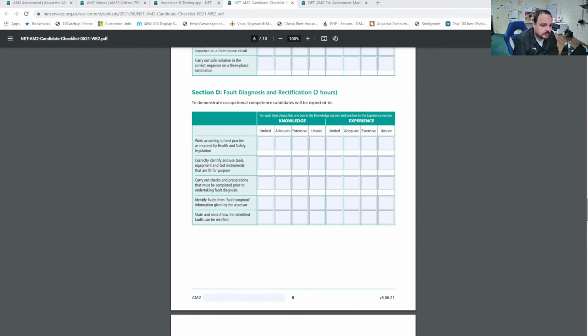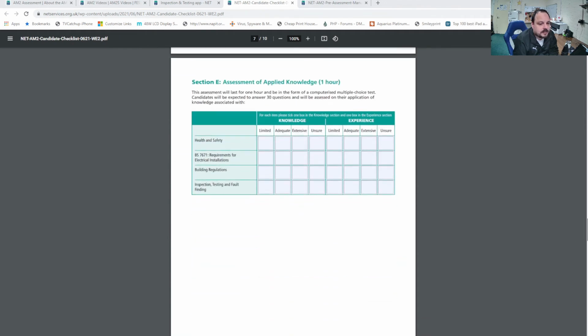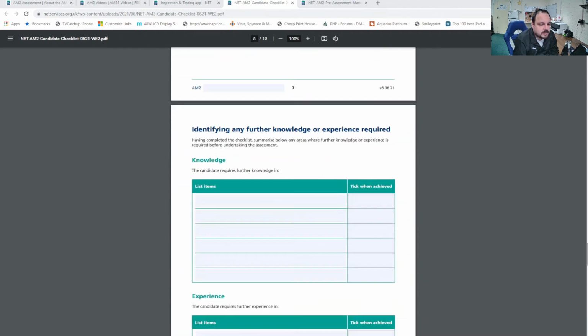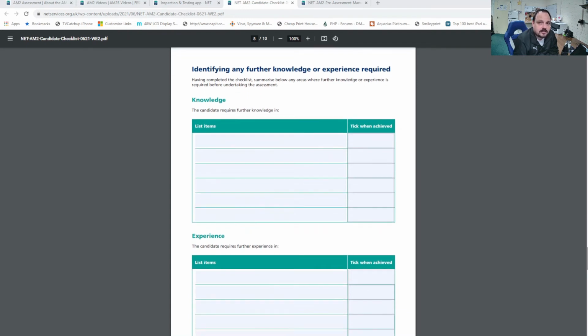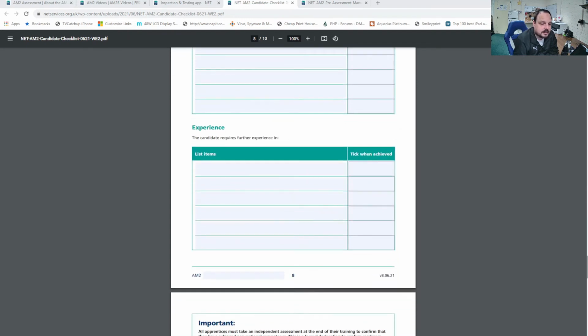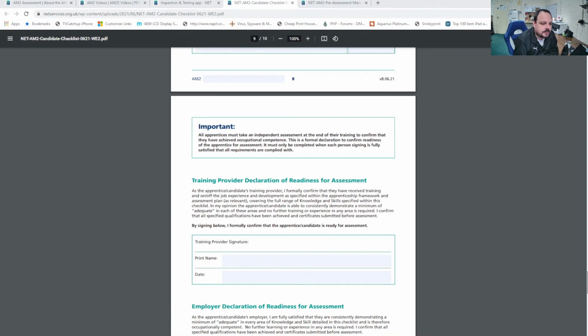It does take you through every single step, and if you answer these honestly alongside your employer and your training provider, when you get to the end of that list, you can identify any further knowledge or experience that you might require. So the candidate requires further knowledge in, and you can list those things and then tick them off as you complete them. Same for the experience section.